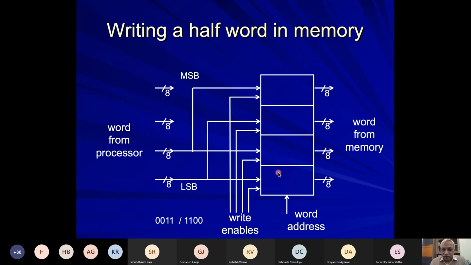And the same thing is true in the case of a half word. In this case, you will enable this part to write or that part to write, depending upon the address.